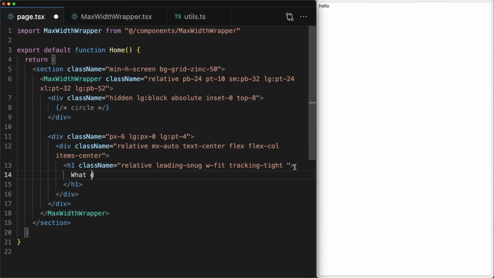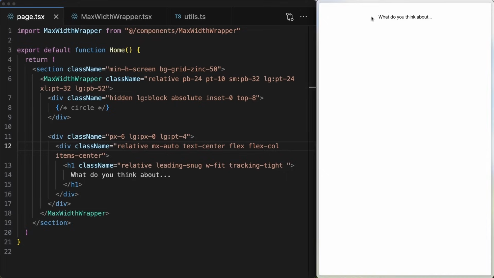Let's say, what do you think about inside of the headline? Let's save that. And oops, I didn't mean to move that. There we go. Why can't I just mark the headline, man. There we go. What do you think about?